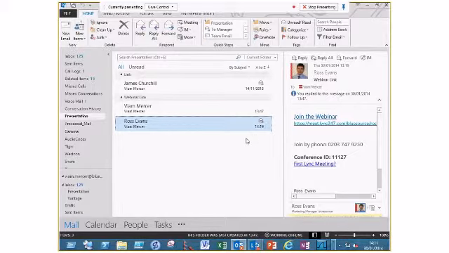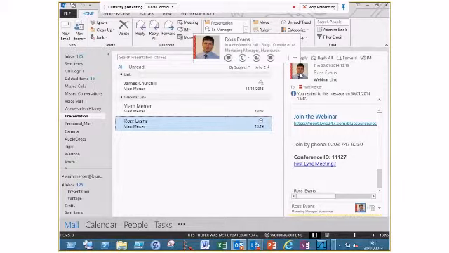From within this preview pane, I can see Ross's presence. So the presence status is here red, showing us he's in a conference call. So it's taking this information out of the Outlook calendar and providing that to me, so that I know Ross is in a conference call. I'm not likely to call him because he's not going to answer.